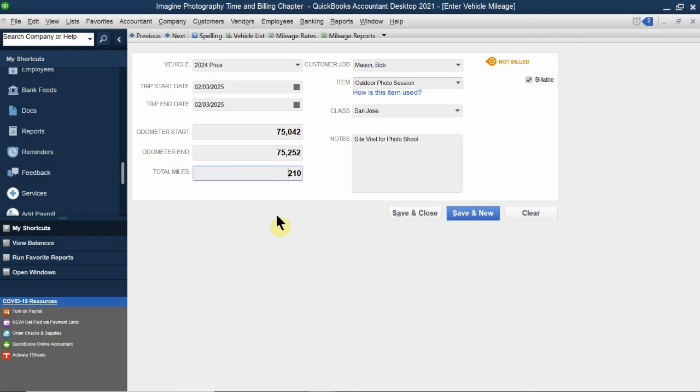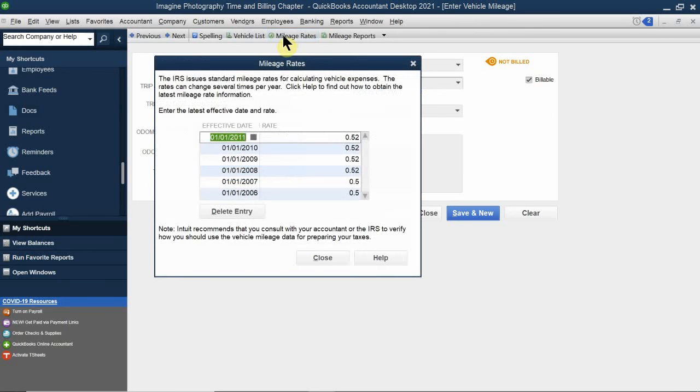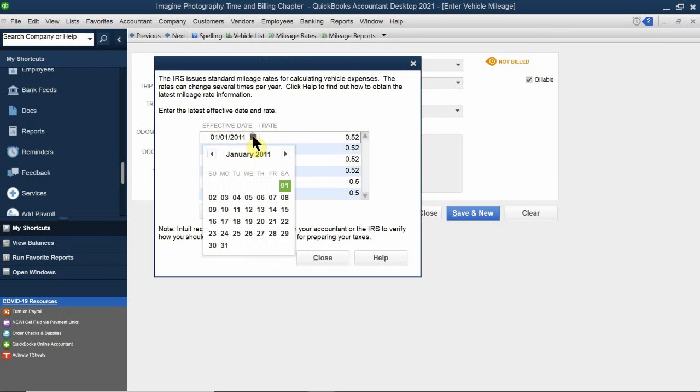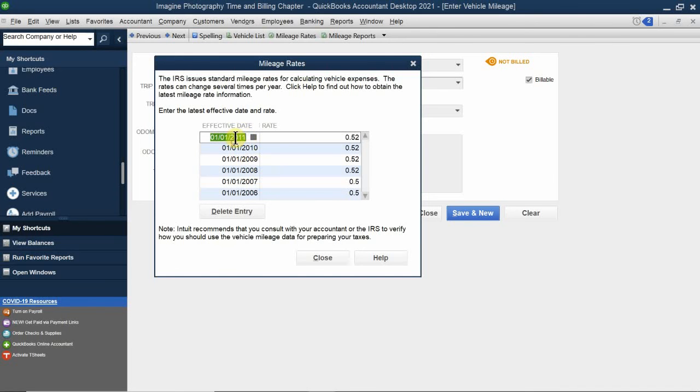The next thing we've got to do is ensure that the price levels or the mileage rates are correct. And how do we do that? Up here at the very top, you have mileage rates. So I'm going to go ahead and click on that. Now, of course, because this QuickBooks was a previously owned company that existed for a long time, all of these are outdated. So what you're going to do is just change one of them. In this case, I want January 1st of, I believe they said, 2025.